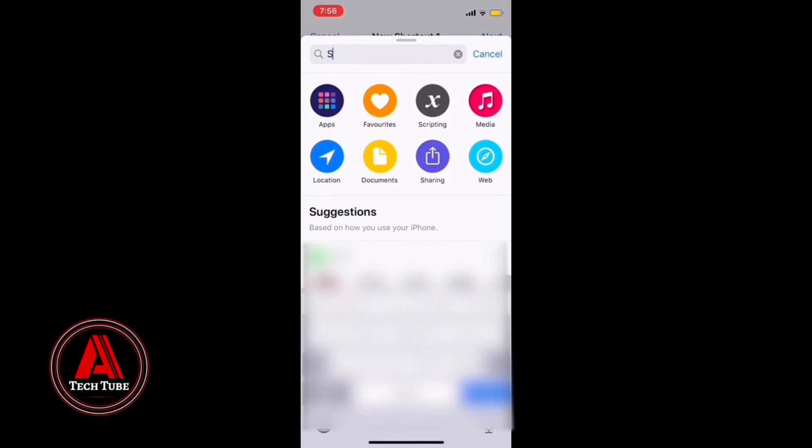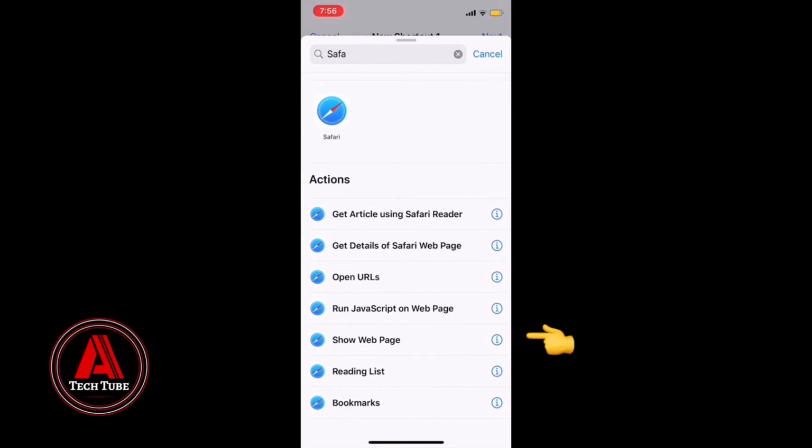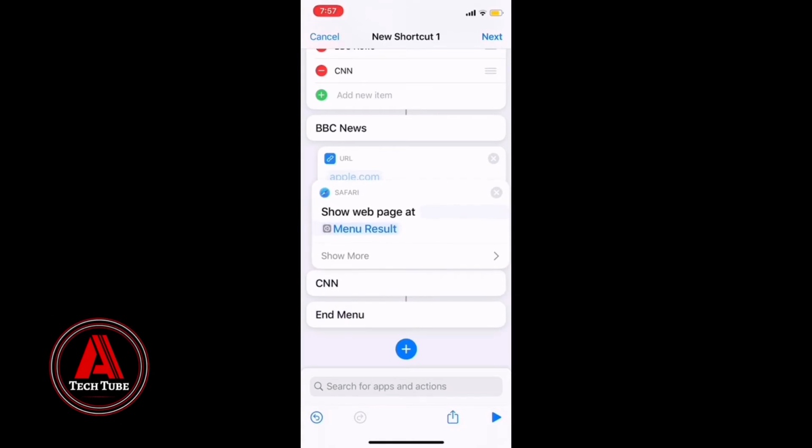write Safari and select Show Web Page. Drag this one under the URL. Now the steps are almost complete for BBC News.